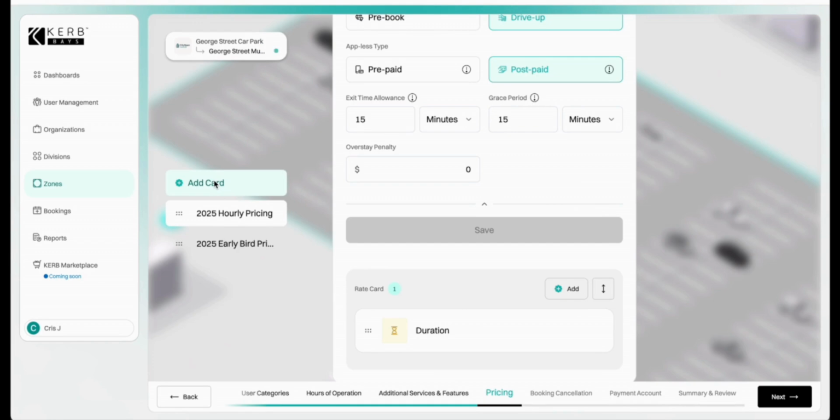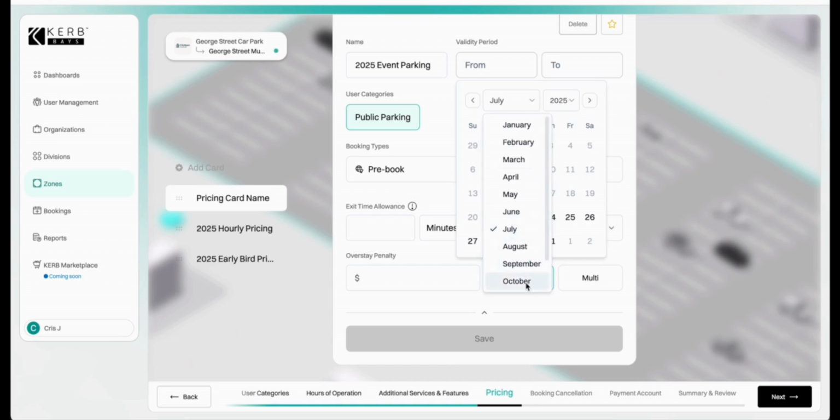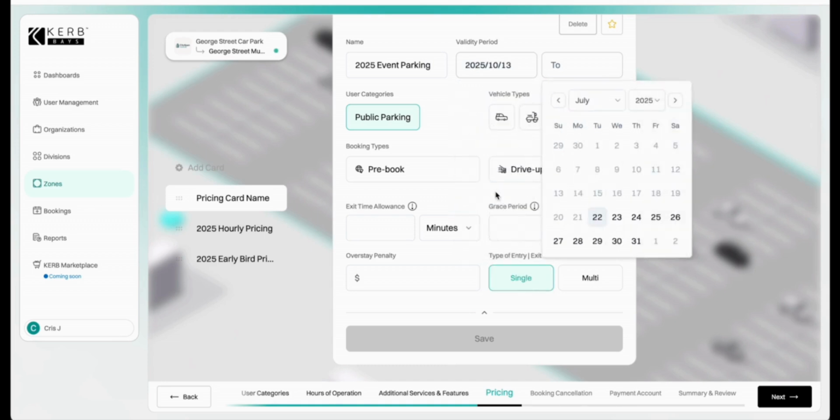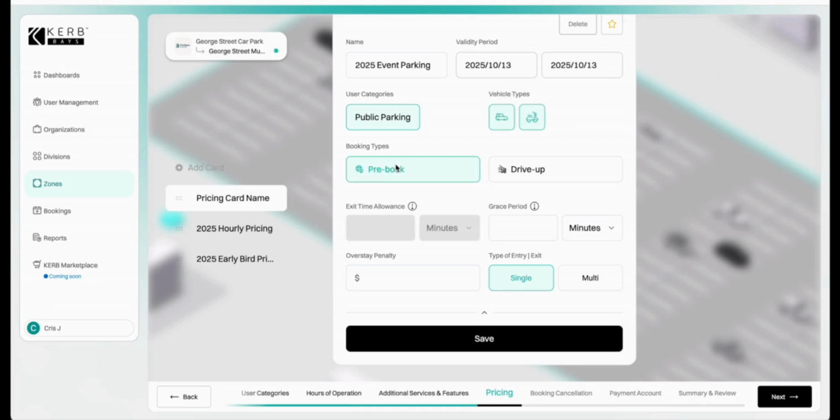Special events require special pricing. Here's how to add event-specific rates, such as for concerts or sports games. Create a pricing card called 2025 Event Parking. Choose the specific date, for example, 13 October 2025. Set user category and vehicles as before. Set parking type to pre-book. Users must book ahead. Add the usual 15-minute grace period.